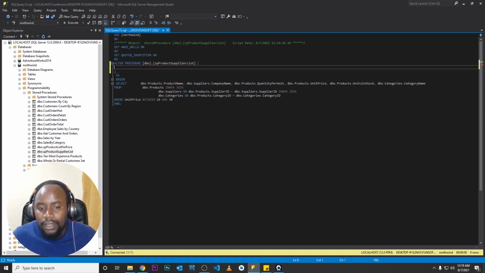Okay, we can use maybe price. We can say price, unit price. We can say at. So we use the at symbol to initiate or to define parameters within SQL Server stored procedures. So at start unit price, and this one will be a decimal.